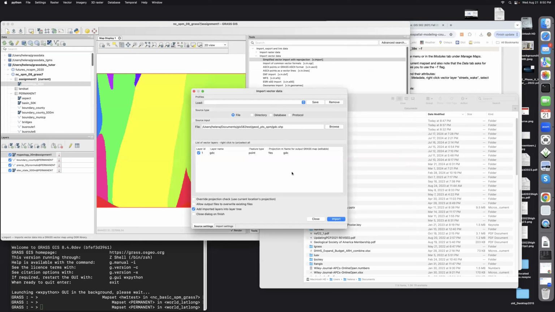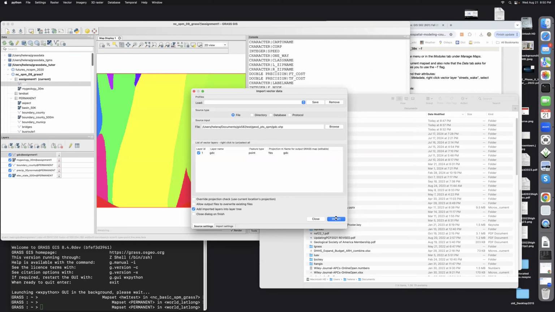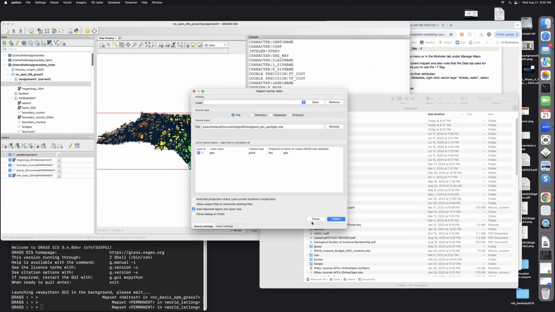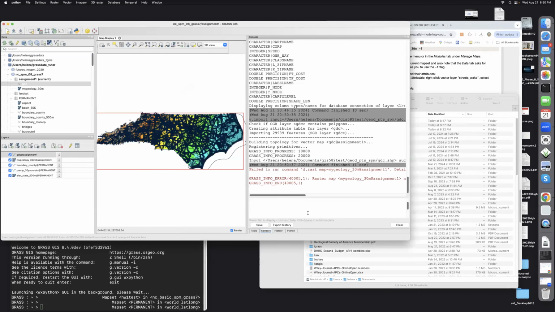Okay, so I have here the shape file, and let's import it. And it is automatically added to the data layer, and it automatically displays in the map display.